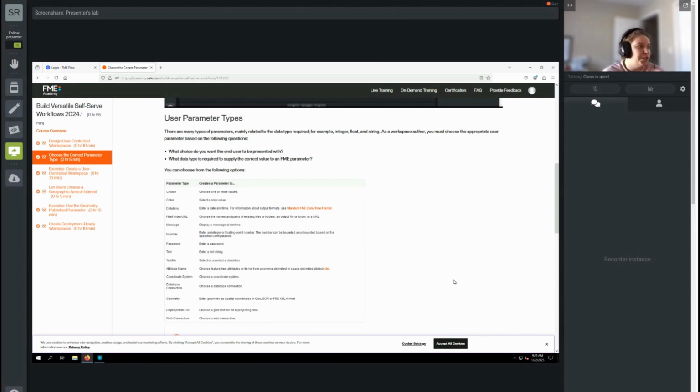Message is just a message to display at runtime. There's also the number option, where you can specify a configuration to control what numbers the user might be allowed to enter. There's the password, text, which is just a text string. Yes, no is pretty simple. The user can select or deselect an option. You can also create attribute names.